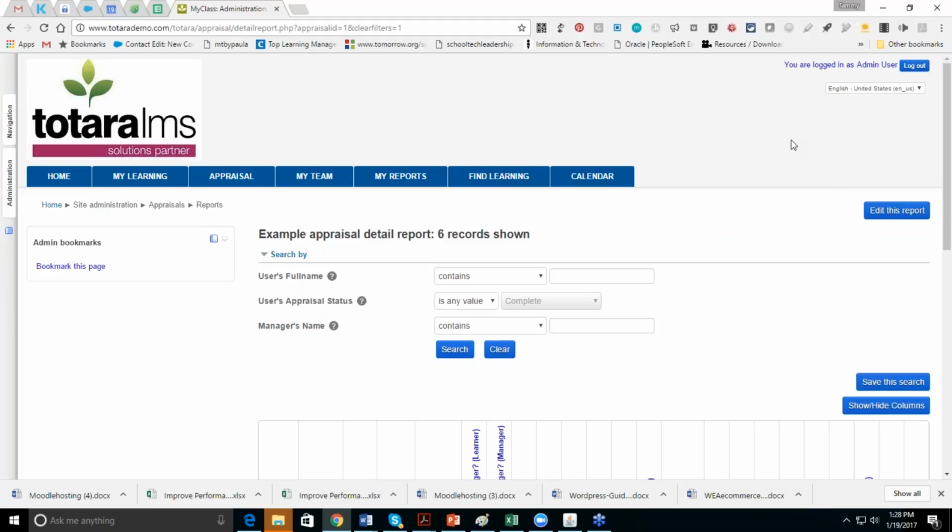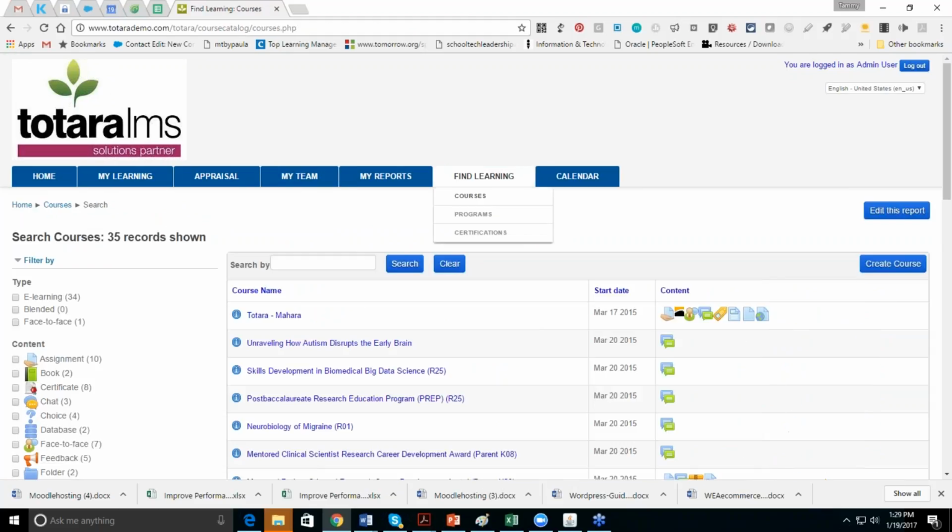So another important tool that Totara has is the catalog, the Find Learning, which should have courses or programs or certifications. And you can make this audience-based as well. So let's say we're in a hospital, you could have just things for them to pick from that only apply to nurses, let's say.